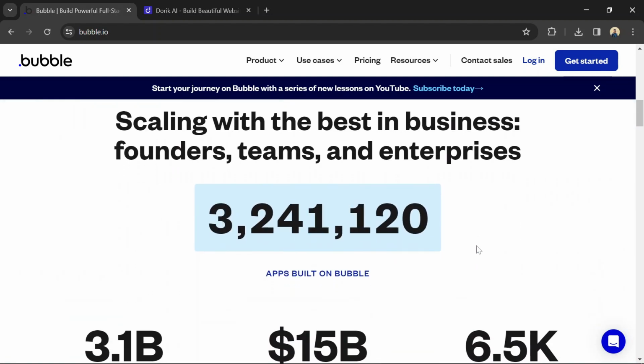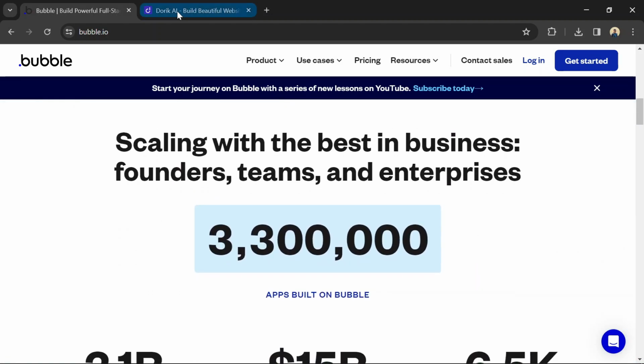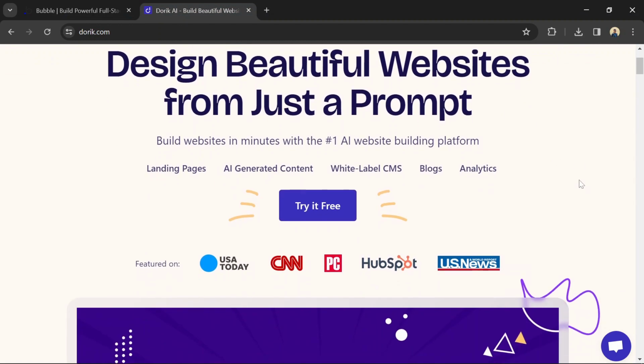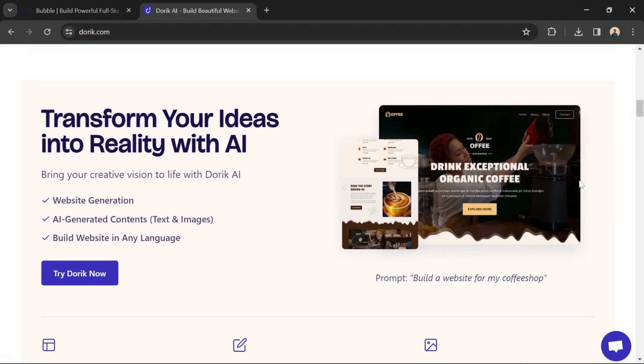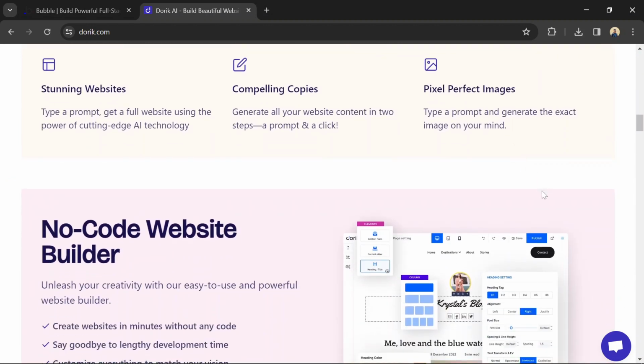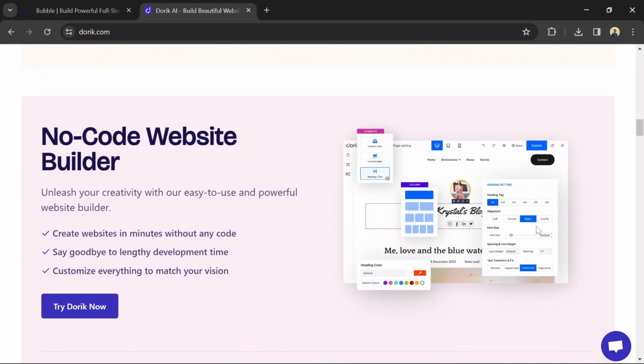Dorik focuses on website creation. It's ideal for building beautiful, professional-looking websites with a focus on design and ease of use. Dorik offers drag-and-drop functionality and pre-built elements to get you started quickly.